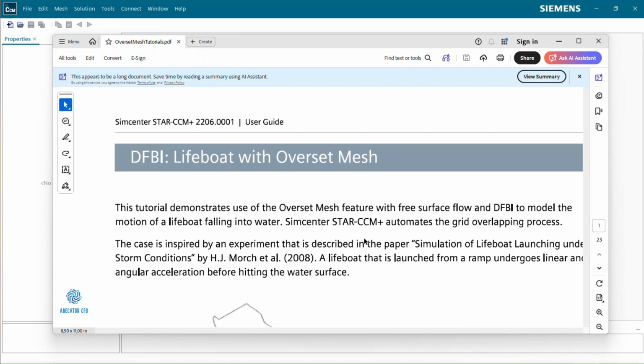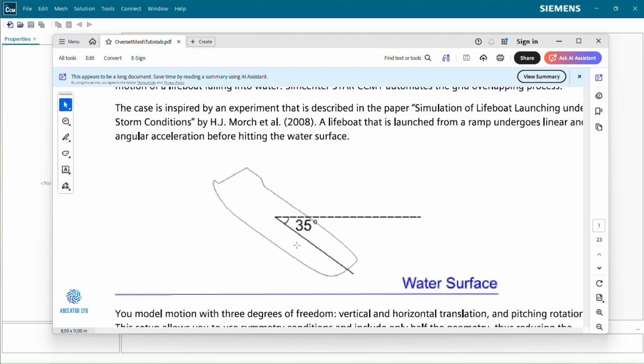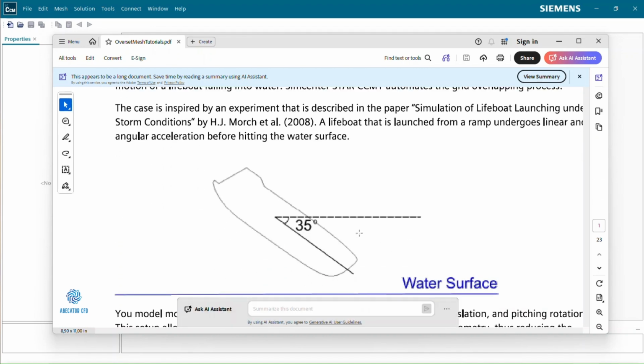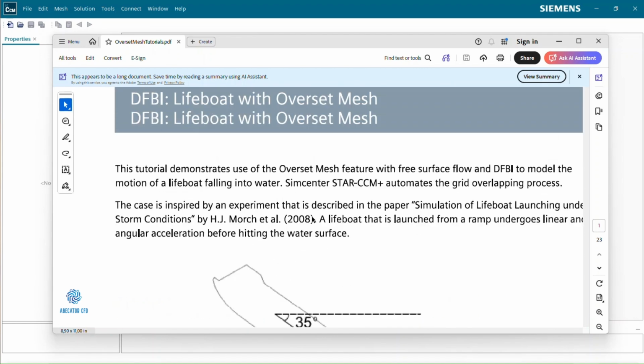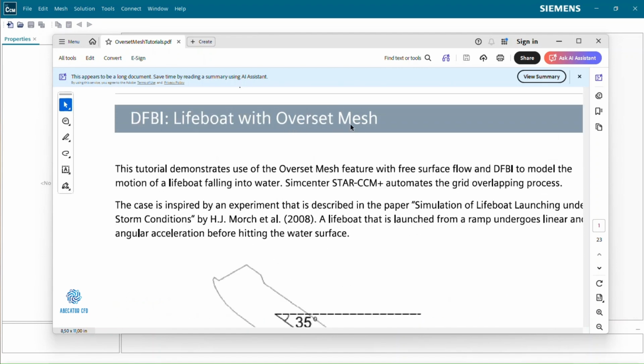Here we will talk about the numerical simulation of a lifeboat. This case is built in STAR-CCM+, and it is a two-phase flow example. We want to simulate a lifeboat entering the water surface. For its motion, we will use the overset mesh method. This example is one of the official STAR-CCM+ benchmarks. You can also find its description in the user guide.